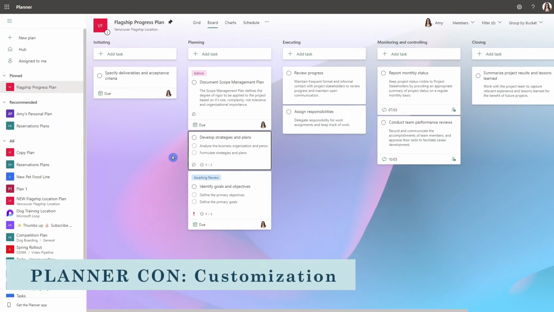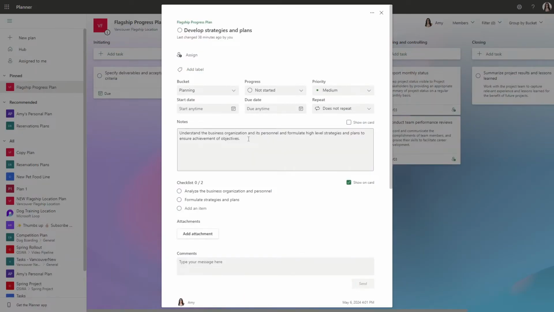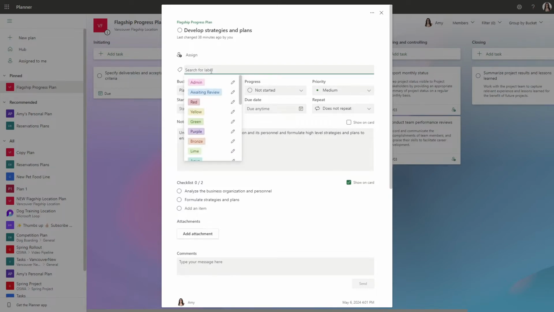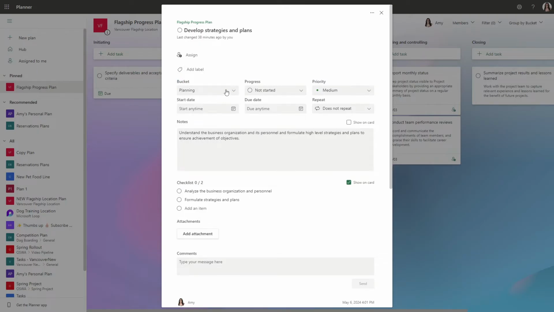Second con refers to customization. So we saw how, as a pro, that all of these tasks came with these predefined fields. So it's very plug and play and ready for you to go. But the downside is that we have a limited customization. So for example, this labels section, we saw how we can edit this here. And this bucket column are the only ones that we can edit and customize to our needs.